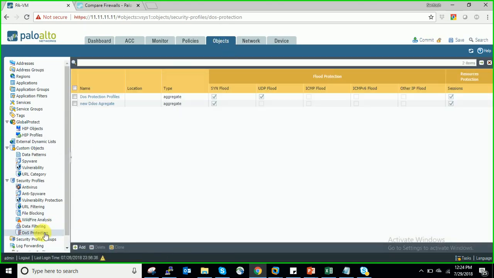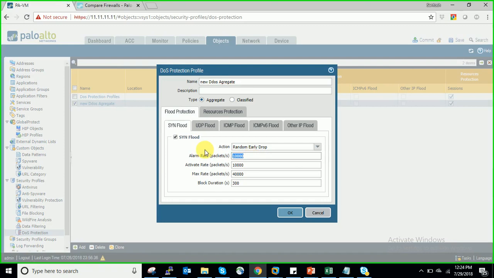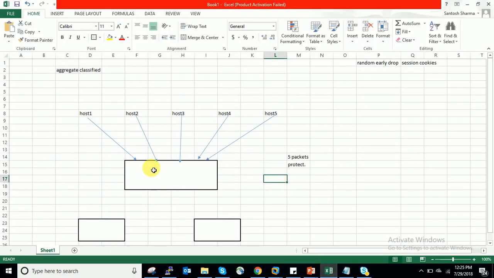And we'll go here. We'll see our policy. So this is so many packets. We will just define a little bit. At 100 we will get an alert, and at 120 our policy will get activated, and the maximum rate is 130, and after that no packet will be processed. So I was talking about aggregate and classified. Let's discuss aggregate and classified.